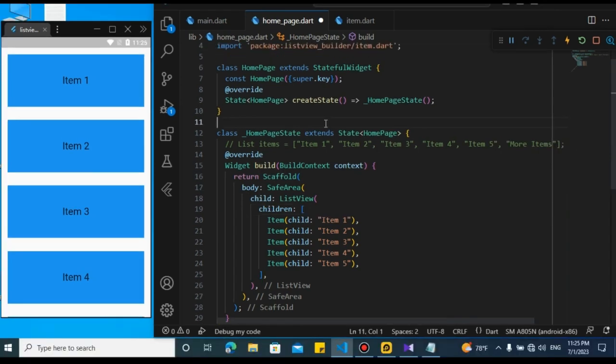Now, what is the difference between ListView and ListView.builder? As we know, a simple ListView will only return a simple and static widget, but a ListView.builder returns a function. You can call this function as many times as you like, which will create your custom widget. Let's look at this example.